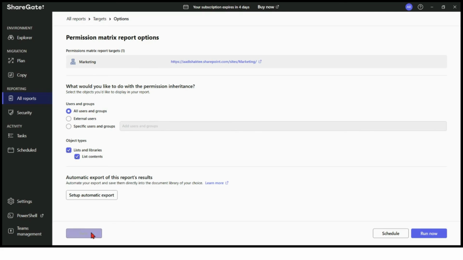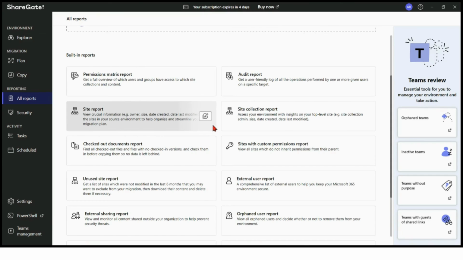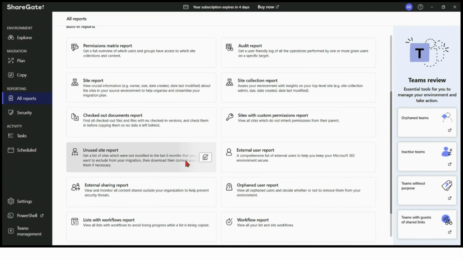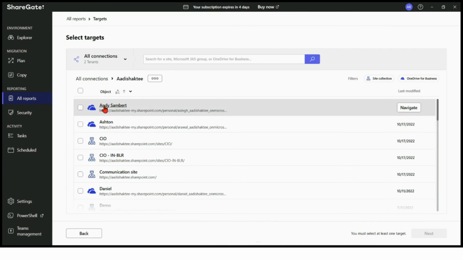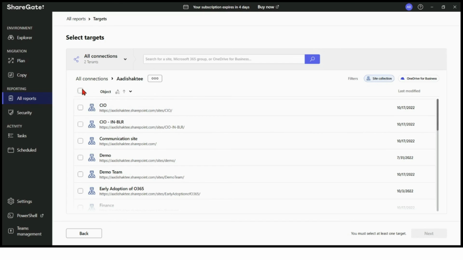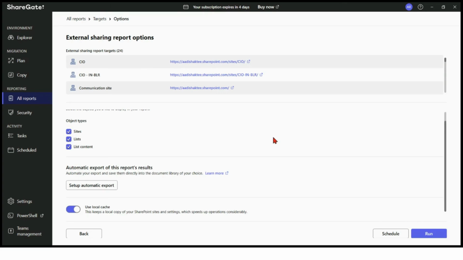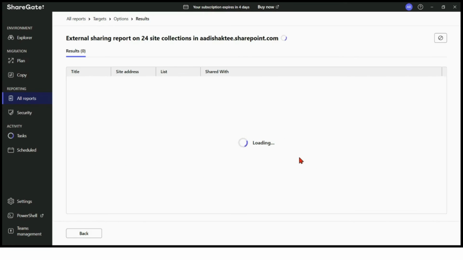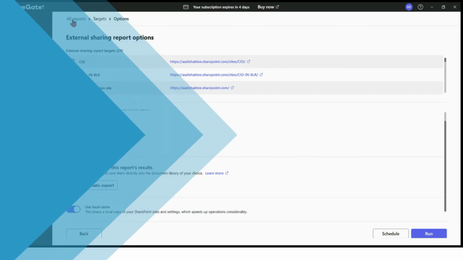Alright, let me now go back and show you another report. There is another report which can be very useful at times, and that is the external sharing status of site collections. Simply filter the site collections, select the ones that you need to run report for, and then click Run. Since I don't have any sites that are enabled for external sharing, that's the reason I'm just going back. But this is how you can run it if in case you have any such requirement.